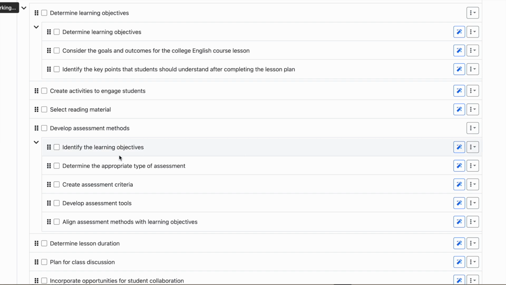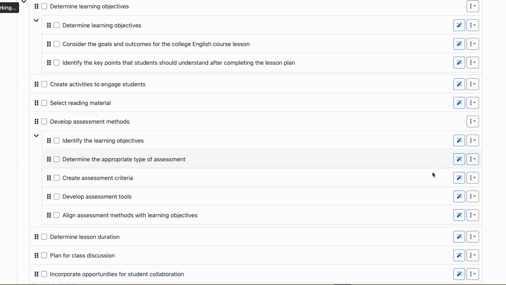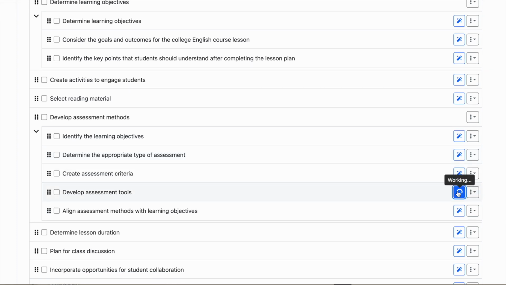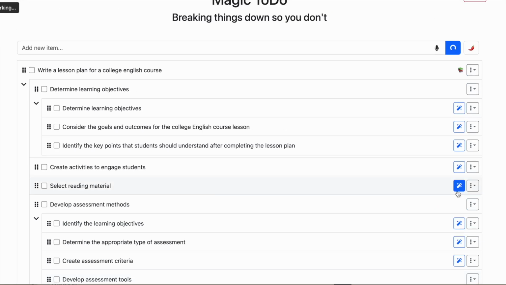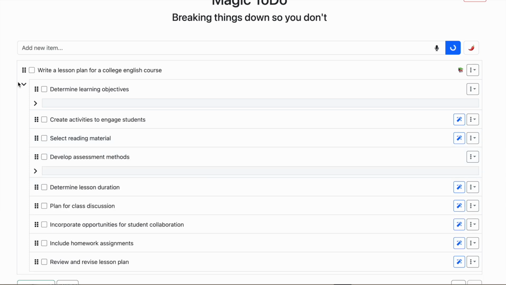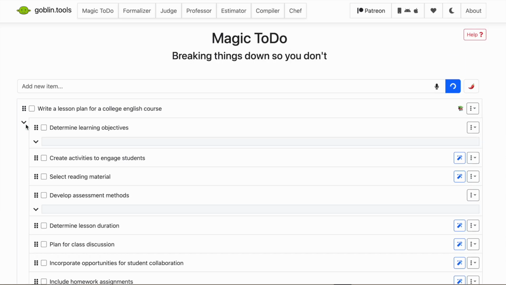Identify the objectives, determine appropriate type of assessment, create the criteria, develop the tools, and then align the assessment methods with the learning objectives. Right, so you can keep going and going to breaking down this more and more. Right, so that's an option as well. You can minimize the subtask if you want to keep it a bit neater, right? So that's an option here as well, right? So that's this aspect of the AI.